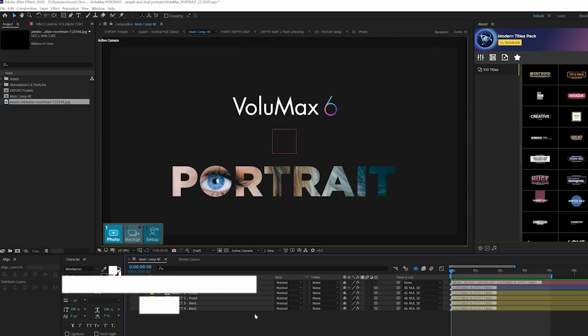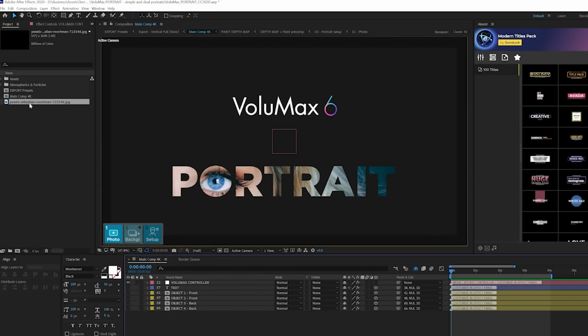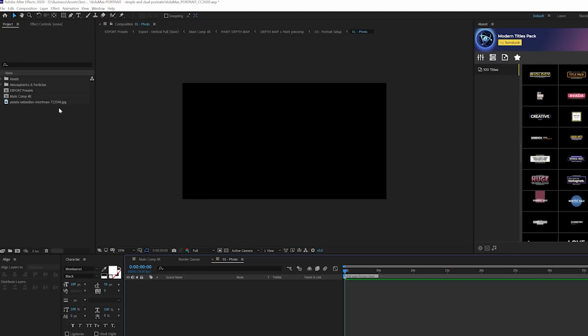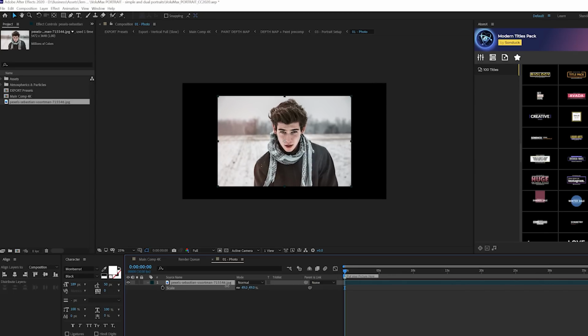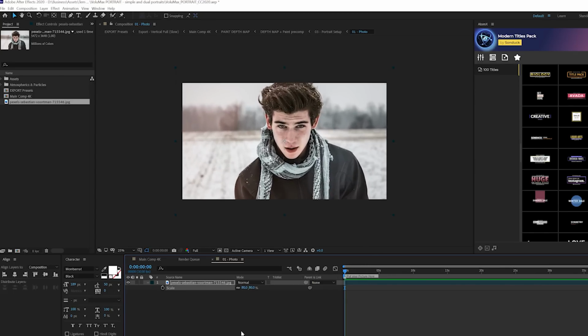Okay, so this is what Volumax looks like when you open it up. It's just an After Effects template, and it's very easy to follow along with. For example, down here, you'll see that you'll have easy steps to follow along. We can double click into our photo composition, and this is where we drag in our photo. You scale down your photo, and it doesn't matter about the actual size, and you can have black space around your photo, but you can match it to whatever size you want.